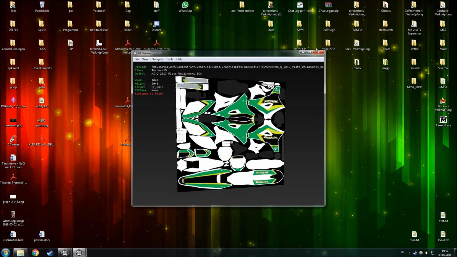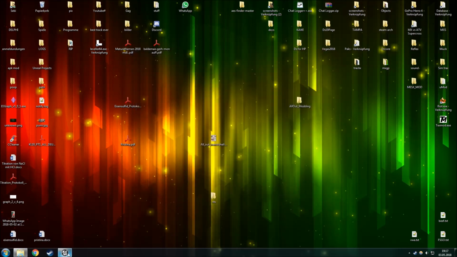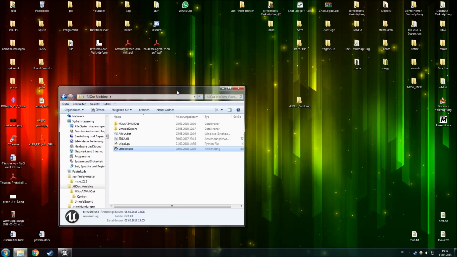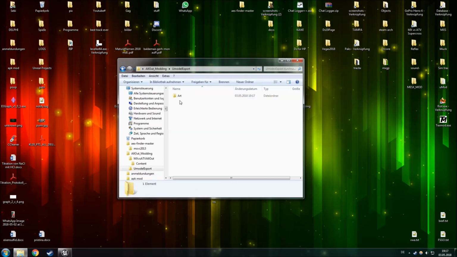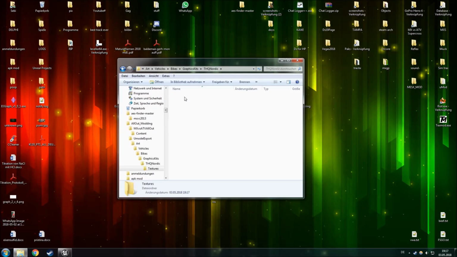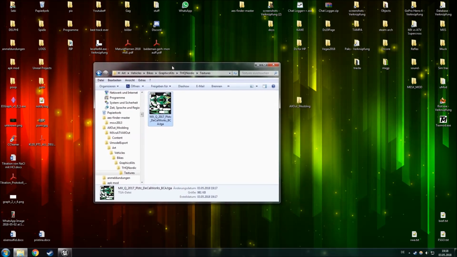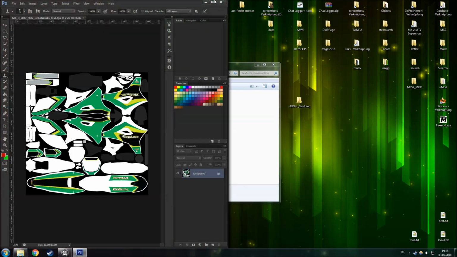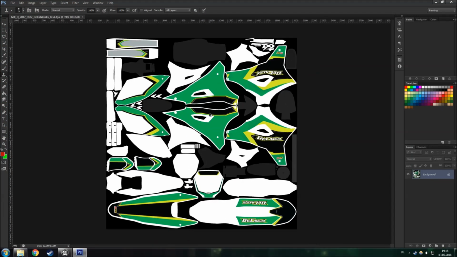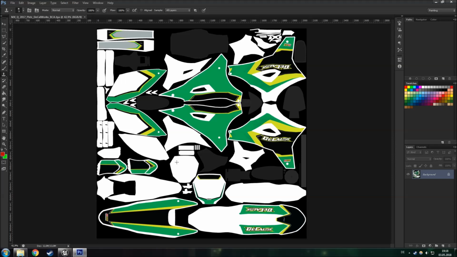So when I'm done with that, I can close this again. And inside of this folder, there should be a new folder created called umodel export. If you go into here, you can already see art, vehicles, bikes, graphics kits, THQ Nordic, and then you have a TGA file in here. So now that you have the TGA file, which is basically a skin, I can just open that up in Photoshop like this, and this one is quite nicely mapped out.